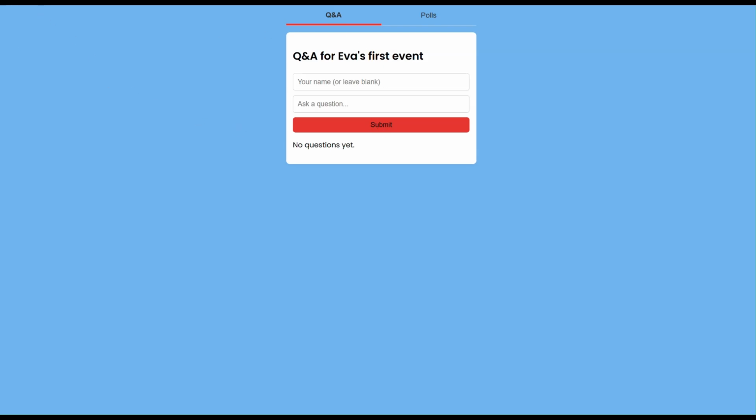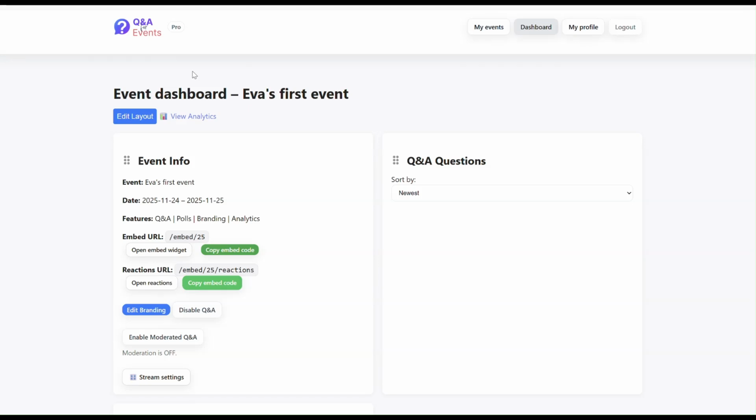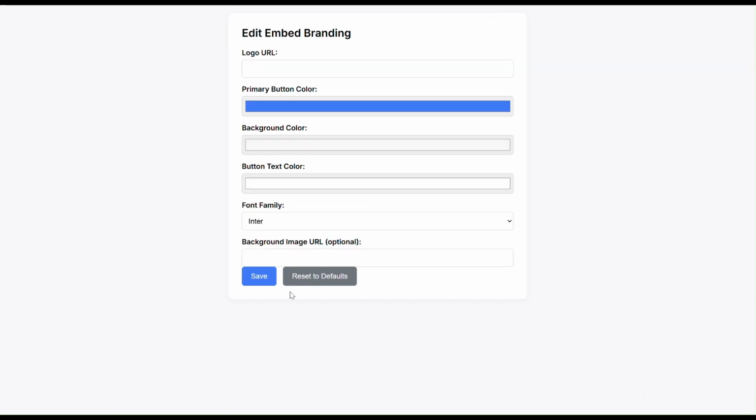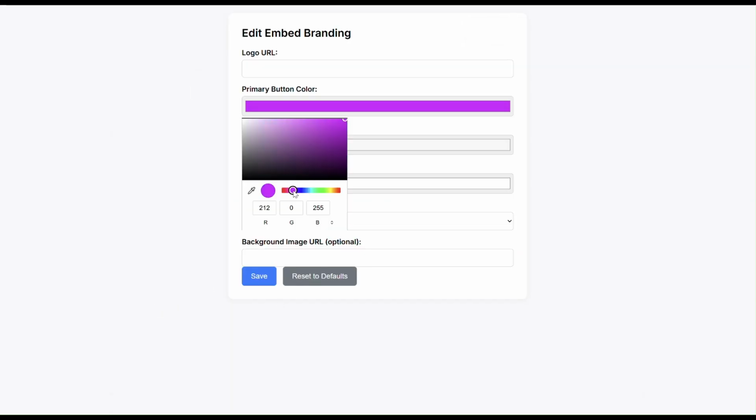Now, the problem is that I didn't do a very good job with the design. I don't like the way these colors appear. I'm going back to the admin panel and back to the branding settings. The Reset button allows you to return the widget to its default styling, quite useful in situations like these.